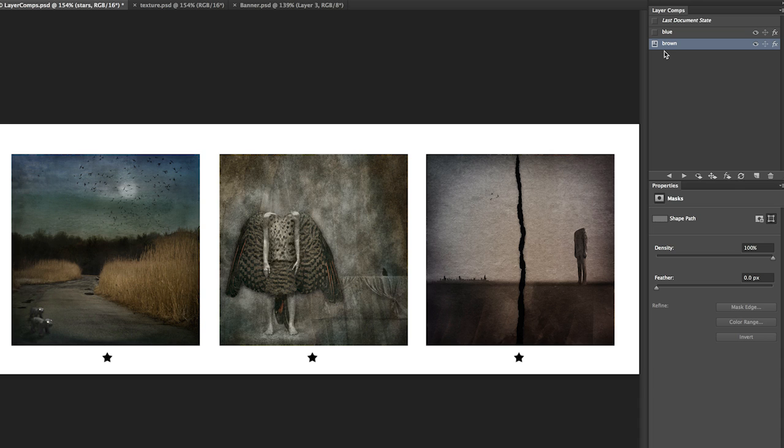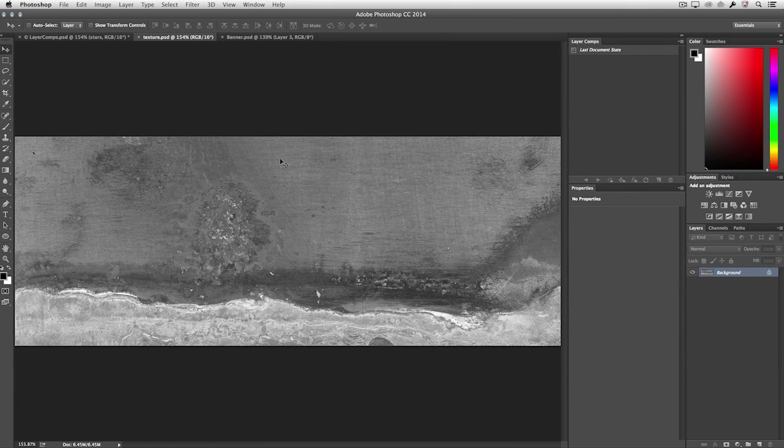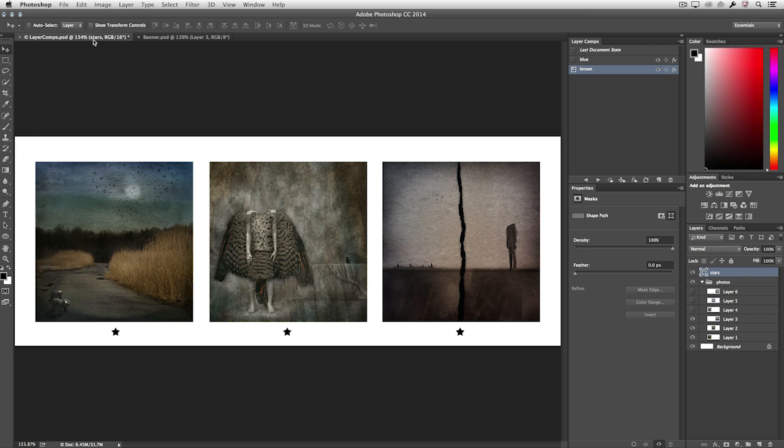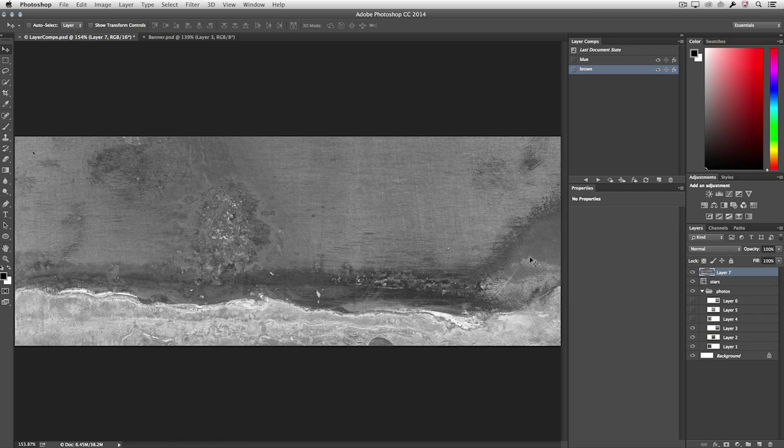So that's one feature that's going to be super helpful when you're working with layer comps. Another new feature is the ability to actually synchronize a layer across multiple layer comps. So let's move to this image for a moment. I'll do a quick select all and copy it to the clipboard. I don't need that open anymore. We'll return back to this image, and I'll use Command V or Control V to paste. Now this is my texture layer that I'm adding.